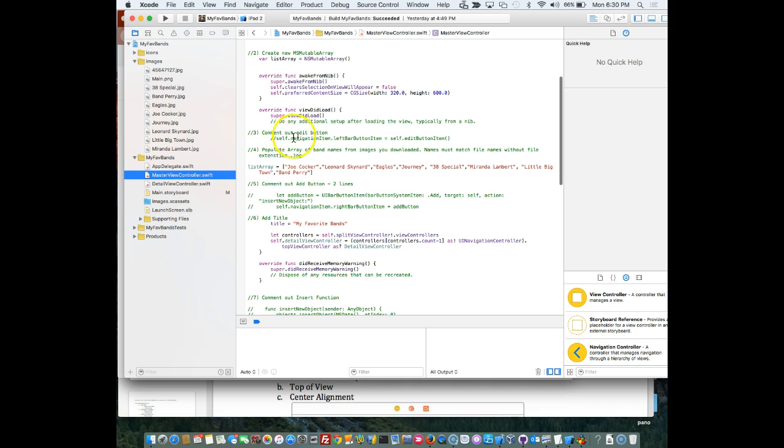Number 3, comment out the self.navigationItem.leftBarButtonItem, which is the edit item. Remember when you guys create a master detail, the default one has a little edit button. We get rid of that. We don't need it. Then number 4, we populate, and this is important, populate the array of band names from the images you downloaded. The names must match file names without the file extension .jpg.